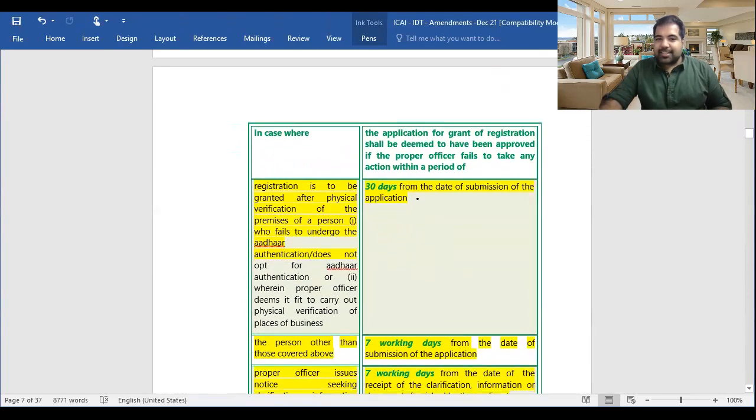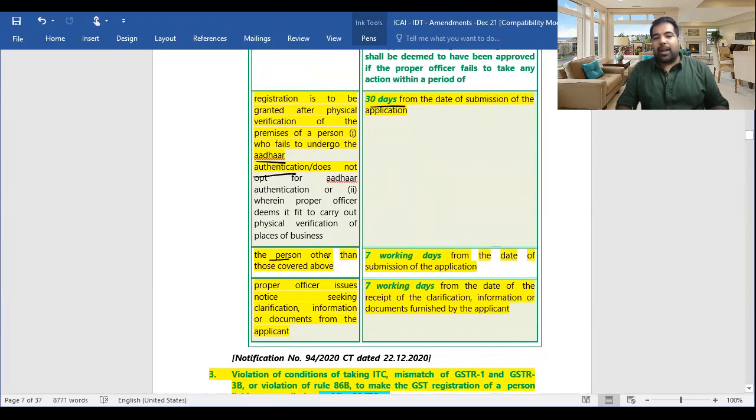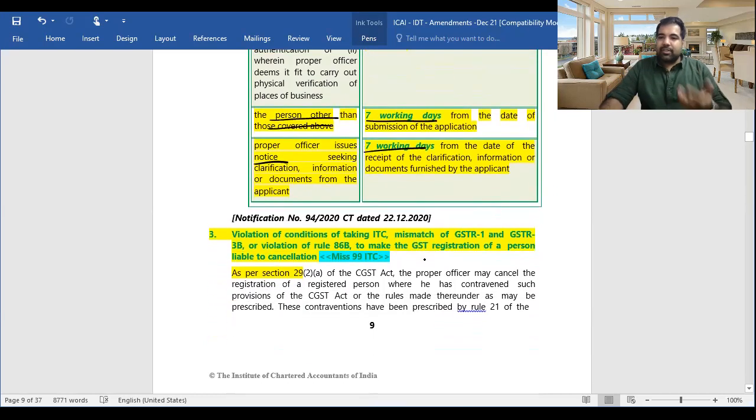This is again the same thing, that if you've not given Aadhaar, then within 30 days they need to register, otherwise deemed registration will happen. If you applied and within 7 working days they don't take action, then automatic approval. And once you've replied to a notice, again they get 7 days to reply, to confirm or to just cancel registration. If nothing, it's deemed. So this table is basically about deemed registration. 777 also covers deemed registration, and 30 days also covers deemed registration.